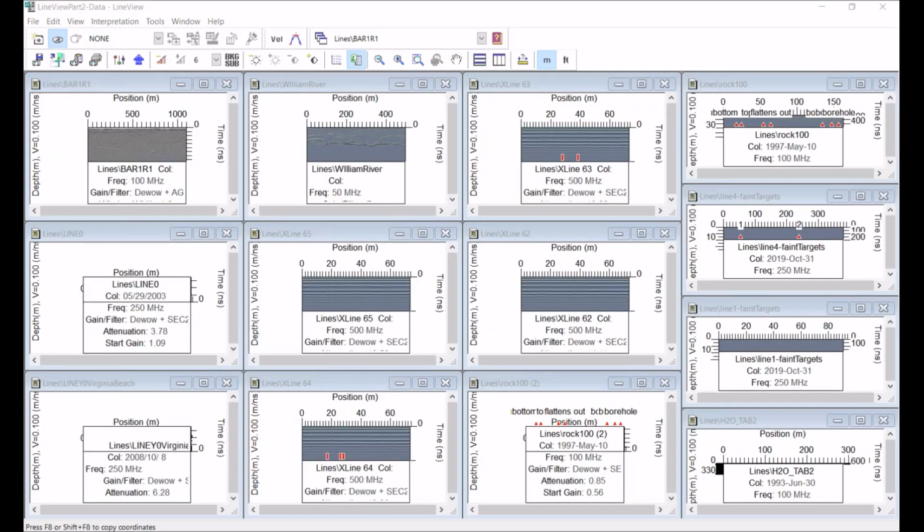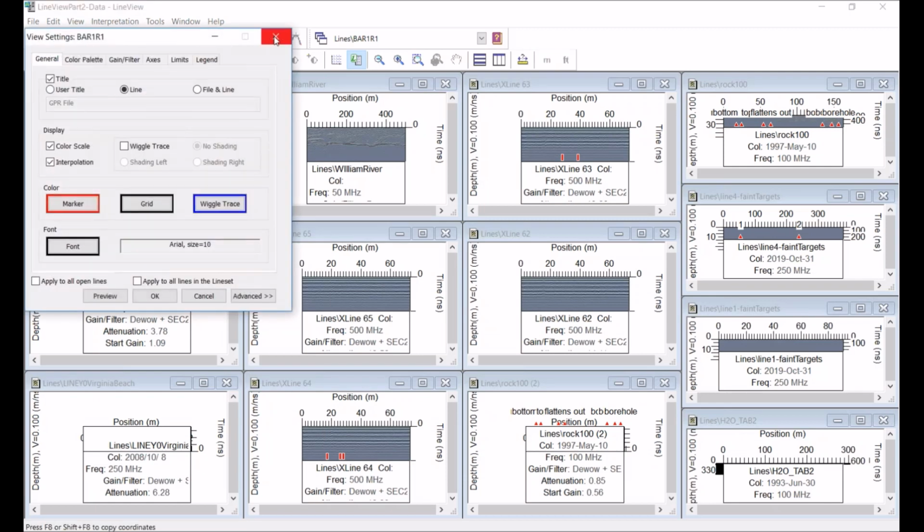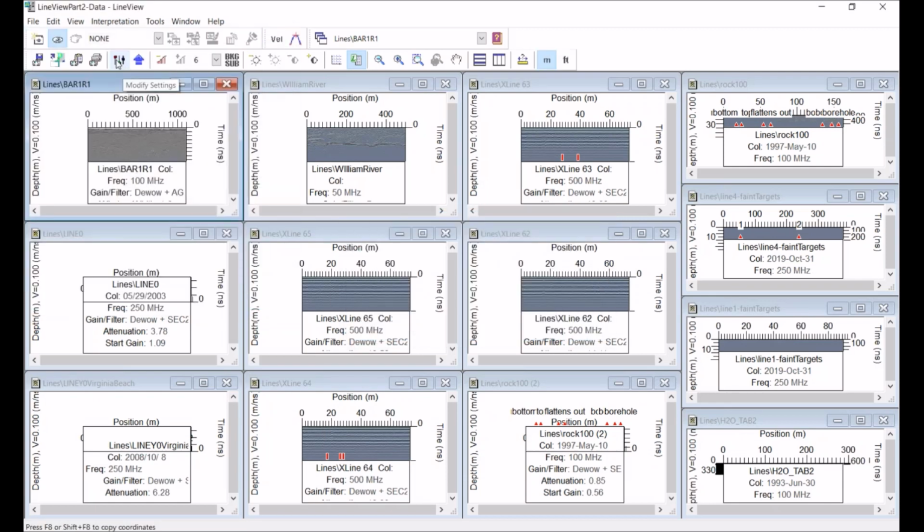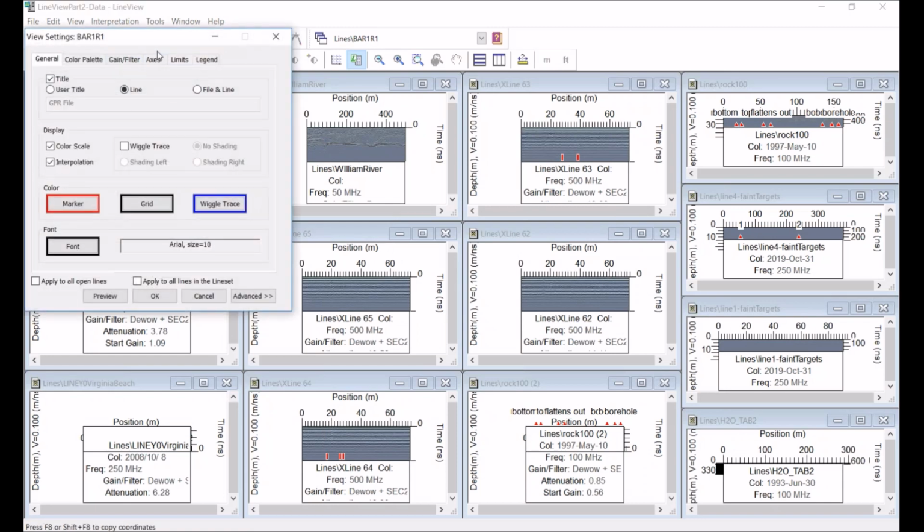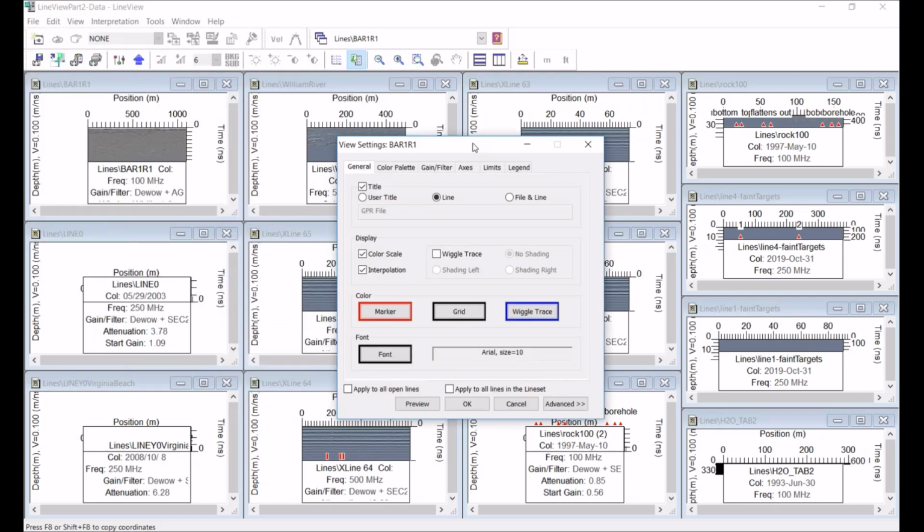As I showed you in part 1, when you have a GPR line displayed, it can be modified in various ways using the View Settings menu. I can either go to View Settings and select that, or I can click on the View Settings button on the toolbar. This is the button with the red, green, and blue sliders. This opens up the view settings, a dialog with several tabs visible. We have the General tab, Color Palette, Gain Filter, Axes, Limits, and the Legend.